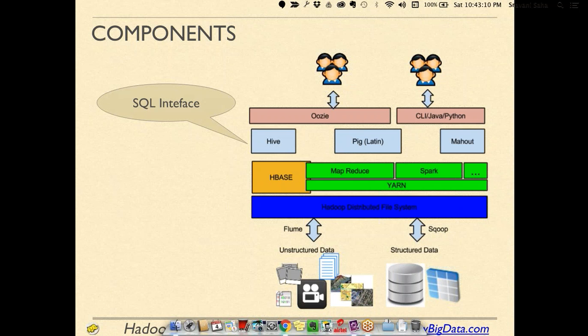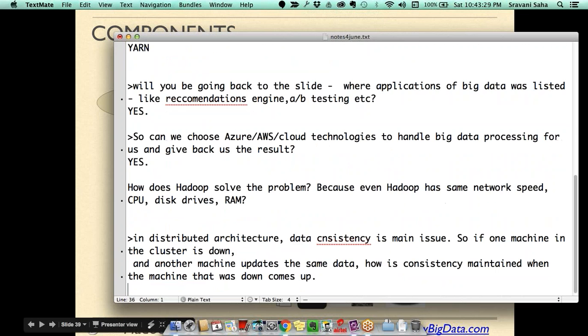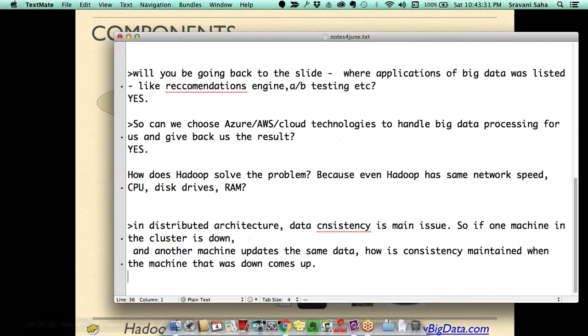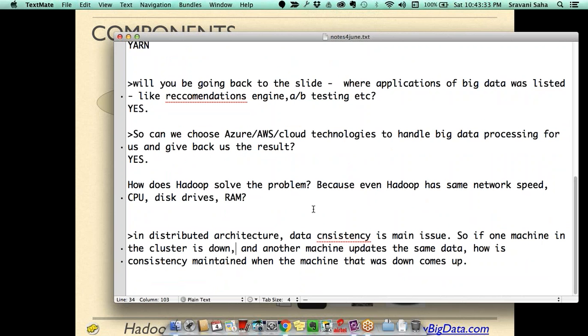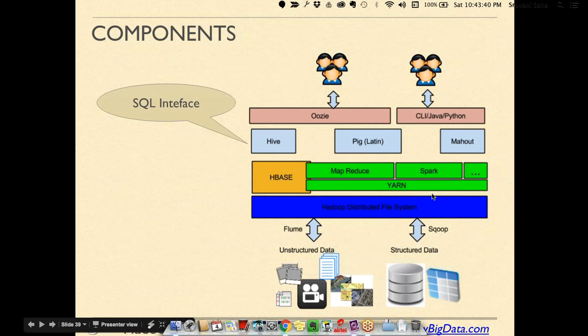Rol's question is, one machine in the cluster shuts down and another machine updates the same data. How is consistency maintained when the machine that was down comes up? This is a very brilliant question, and I would like to discuss it when we are discussing HDFS. I'll take this question there. HDFS is built with this kind of problem, this kind of conflict resolution, in mind.